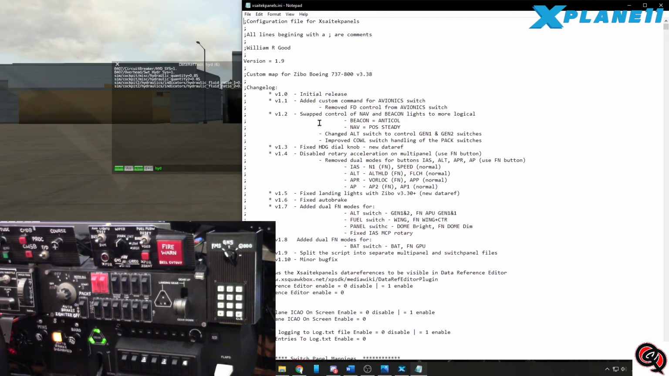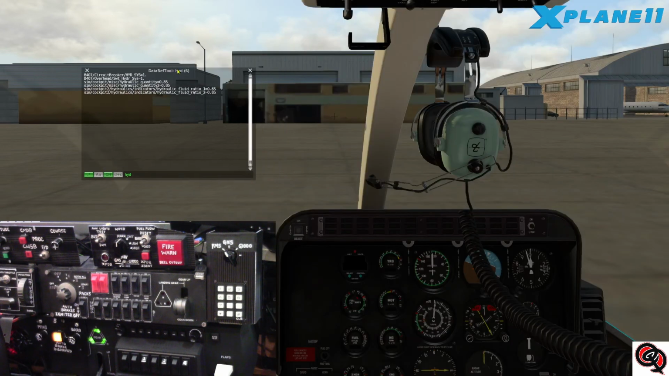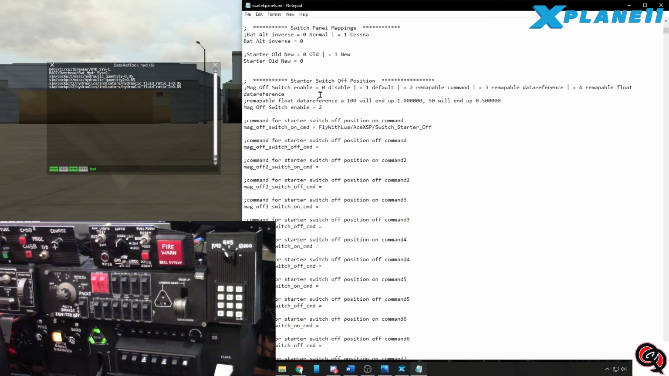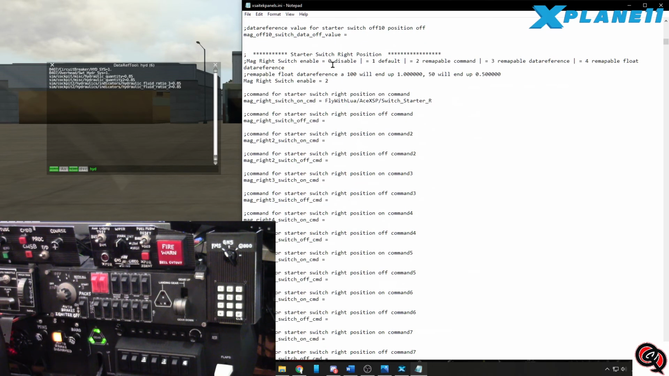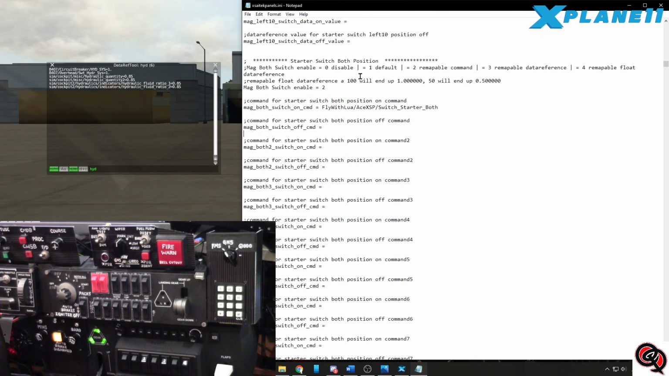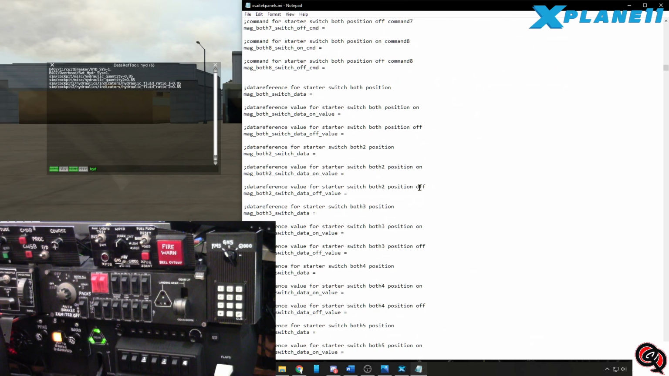This one here is the original Zibo file, but I have modified it myself because there were a lot of things on here that I didn't like, so I switched it up. First things first, if you go to the starter switch off position and all the other ones, it has a special command that he made, using the XXXP for the starter of the 737. It's a remappable command, a custom one that he made. Same thing if you go over to the starter switch on the right, the starter switch on the left, and then the starter switch in both, and so on and so forth. So it's all the same.